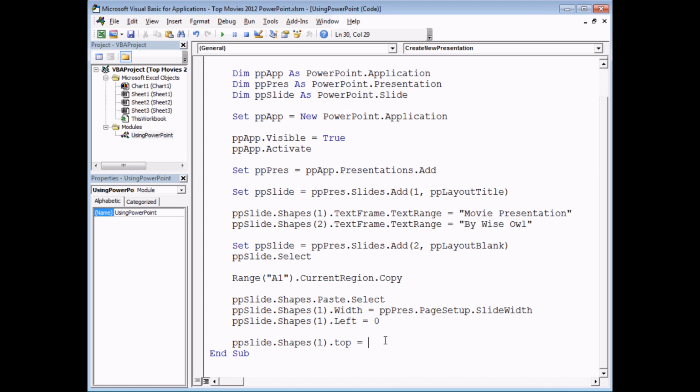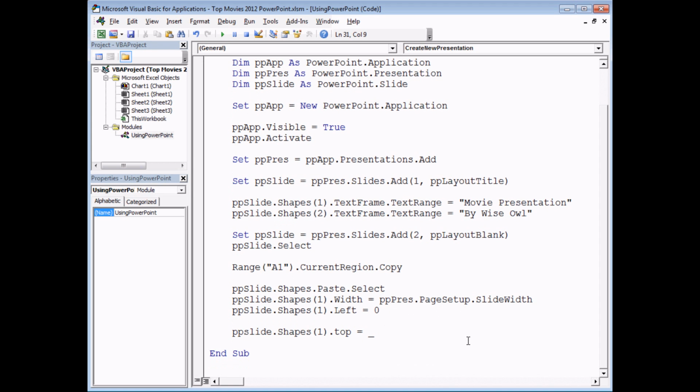So I'm going to go on to the next line here. I'm going to use the continuation character, space underscore, and on the next line, I'm first of all going to work out half the height of my slide. And I can do that by using a similar technique to finding the slide width. I can use the page setup property of the PowerPoint presentation object. So I can paste that in, and then say dot slide height, and then simply divide that by 2 to work out half the height of the slide.